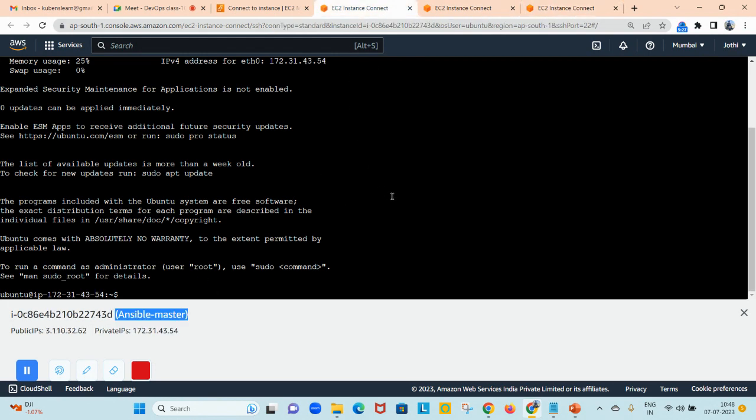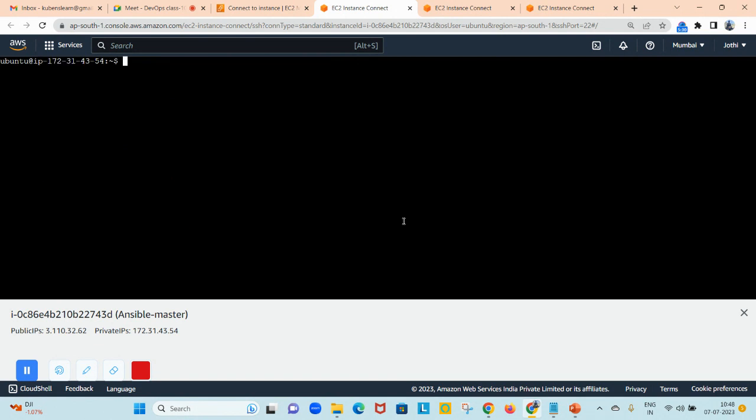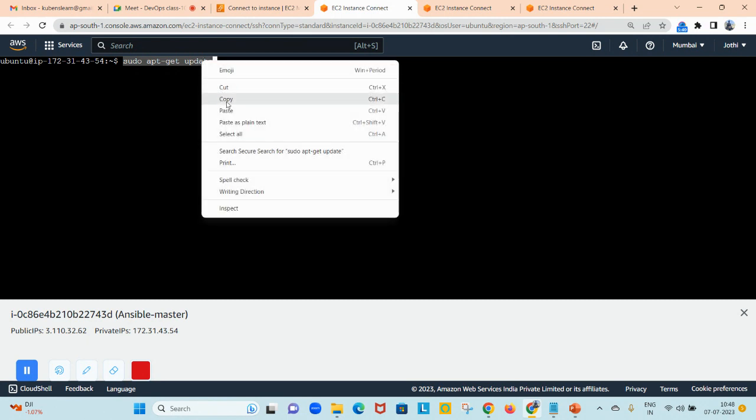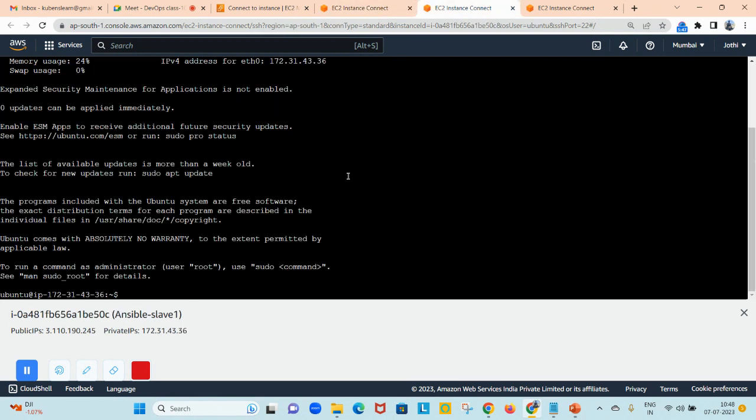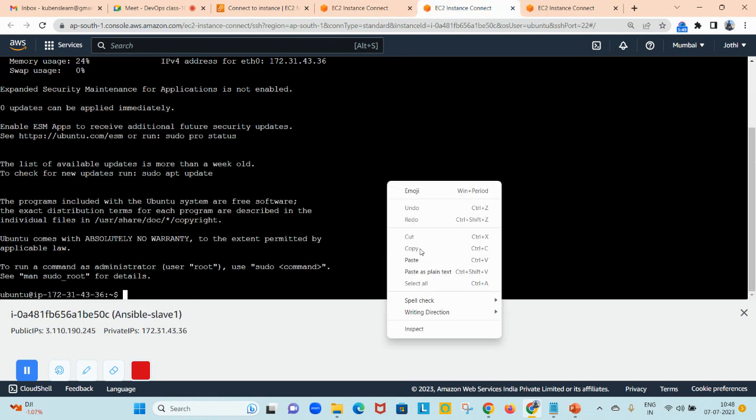So initially we should update all the servers. Sudo apt-get update. So we are going to initially update all the three machines, so that each machine will be upgraded to the latest. In a similar way we are going to upgrade slave 1.